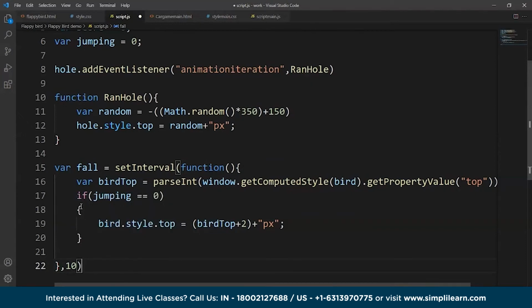So here in this function we are using the top value provided to the bird. We have used these two functions, window.getComputedStyle and getPropertyValue, to get the element's style property with ID as bird, and the top value we need will be passed to the following function. The value of jumping is 0, so the style.top will be set to birdTop plus 2 pixels. Now the initial value was 100 pixels from the top, and 2 pixels will be added to the value after every 10 milliseconds now. Save it.